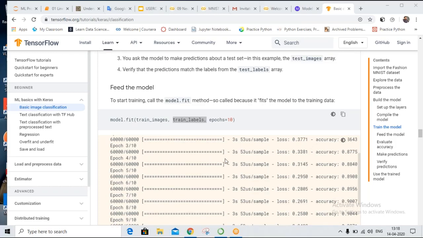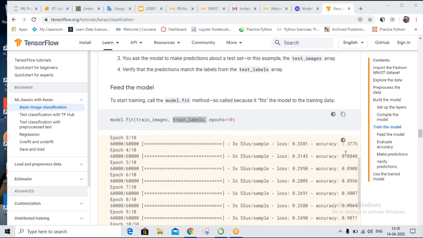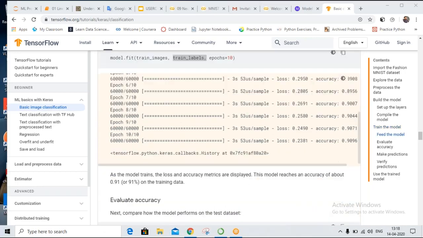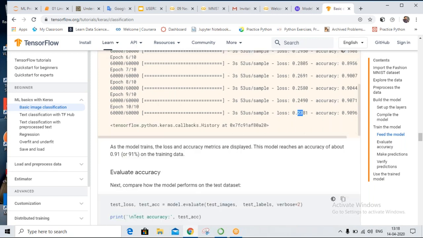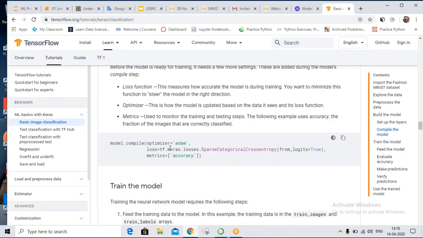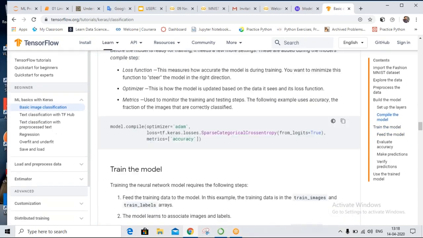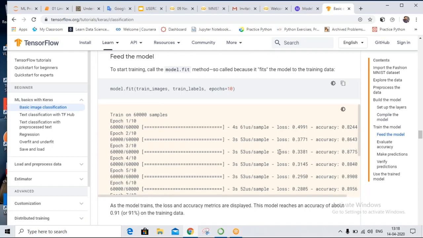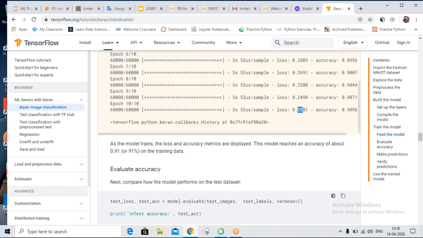Then I ran it multiple times. You can see the loss is decreasing and the accuracy is increasing. Now we have a loss close to 0.23 and accuracy close to 90%. You can see the model train and the loss and accuracy metrics displayed. That's how we can identify what exactly is happening.